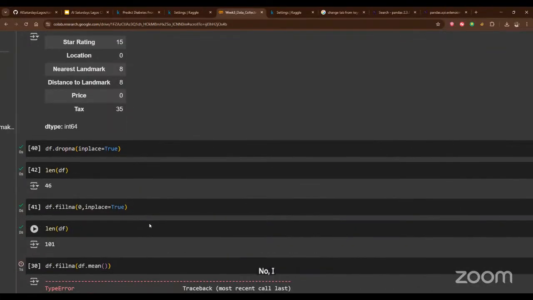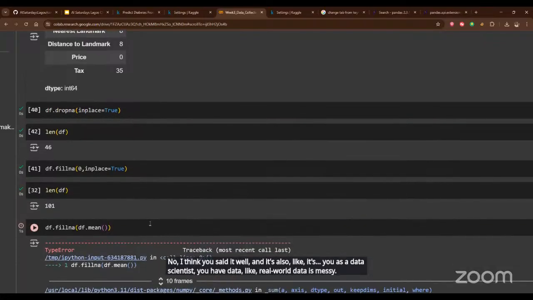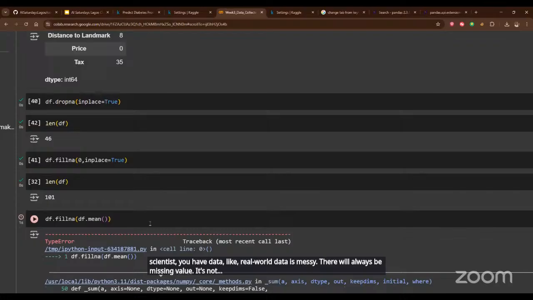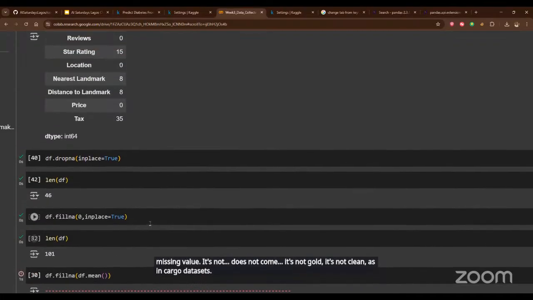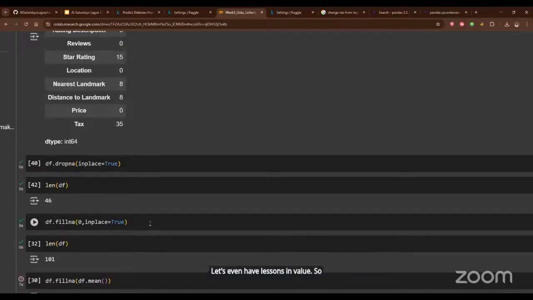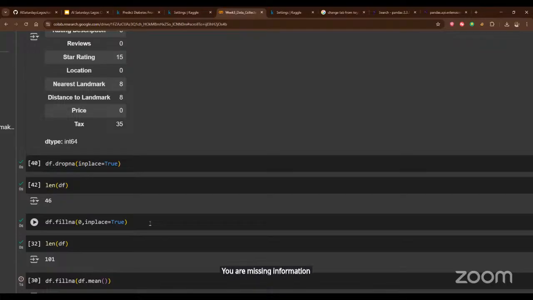No, I think you said it well. As a data scientist, real world data is messy. There will always be missing values. It's not clean like in Kaggle data sets that have fewer missing values. You have customers who don't fill in their data in some fields, but fill in others. When you drop everything, you are missing information. All those insights from the other fields will just be gone.